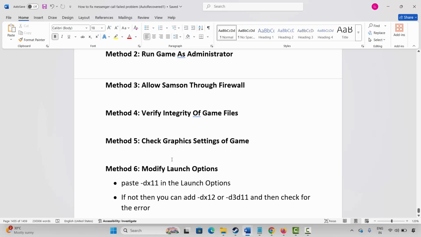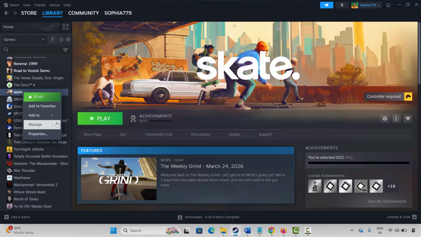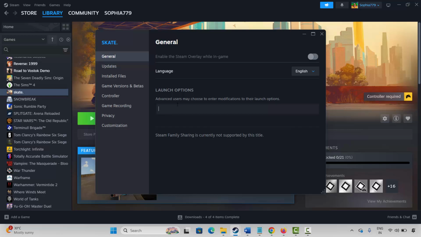Next is to modify launch option. For that, go to Steam. Under library section, select your game, right click on it, click on properties. The general, here you have to type -DX11 and then launch the game and check if it's working. If this doesn't work, again come back, type -DX12 and then try to launch the game and see if it helps.